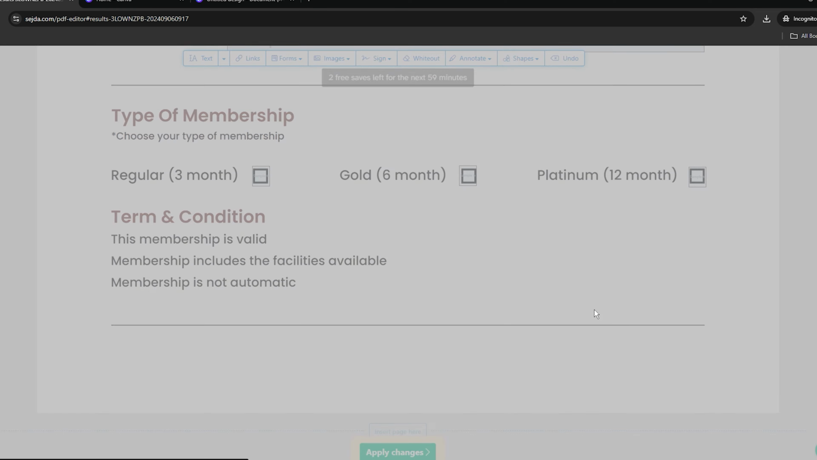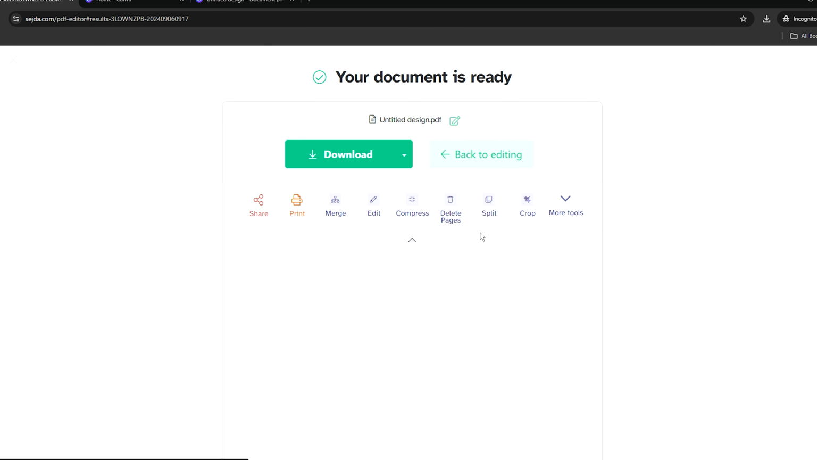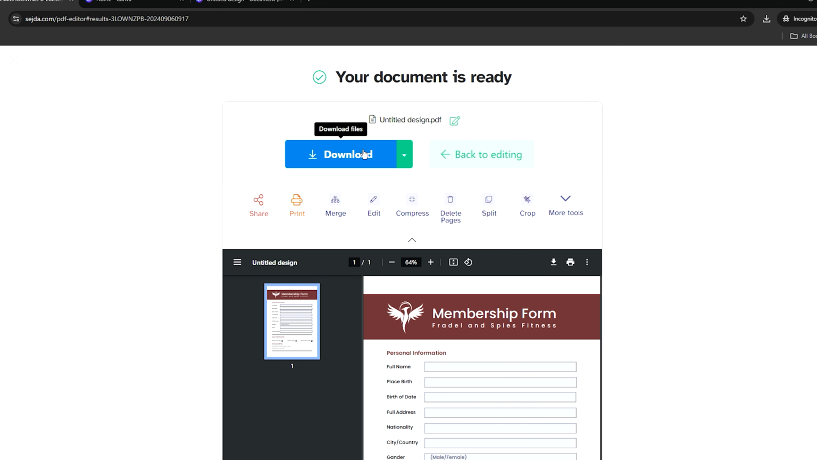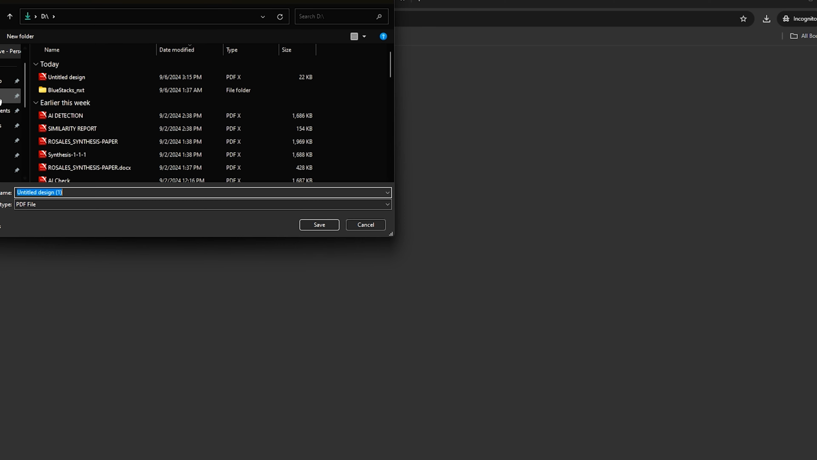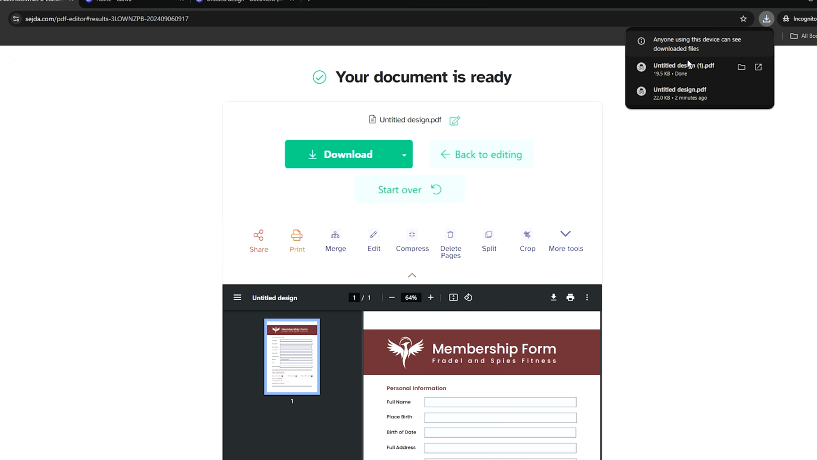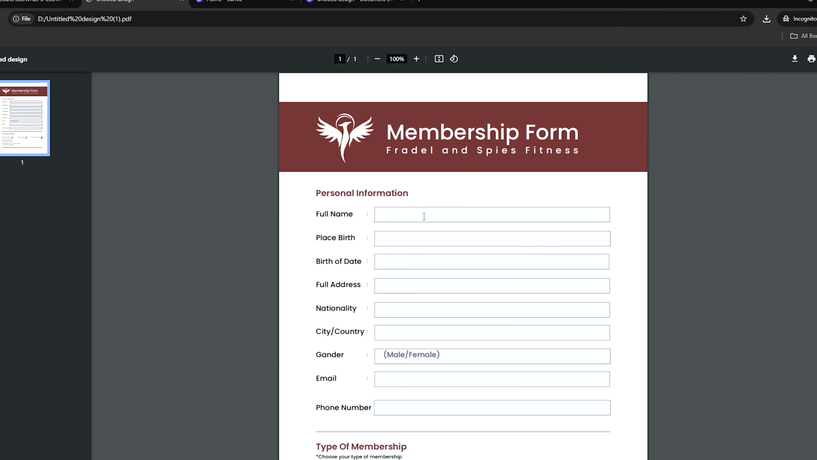Okay, and then once you're done, you just go ahead and click on apply changes and then download the file. And then once you've downloaded the file, you'll be able to access it. So I'm just going to open the file here, and as you can see, now I can type on this PDF file. So I'm just going to put my name. So anyone that has this file can now edit it however they want to use it.